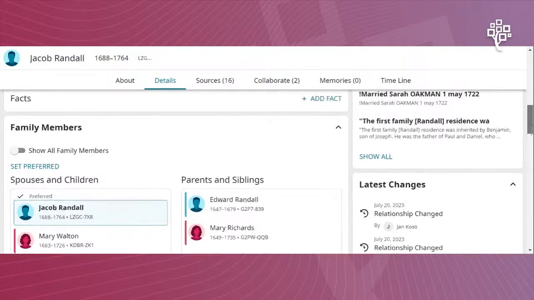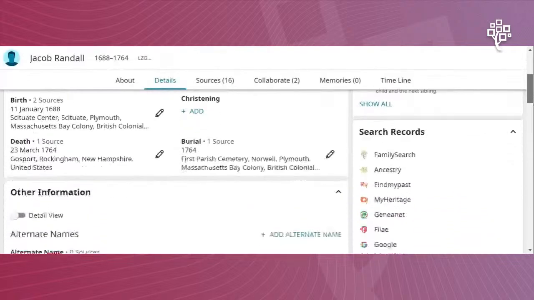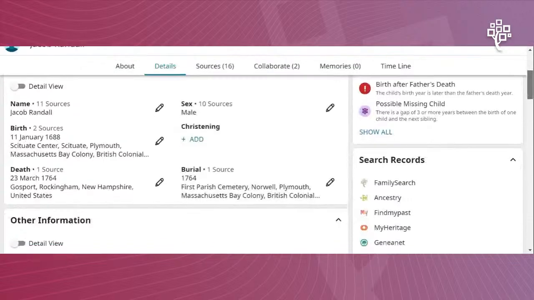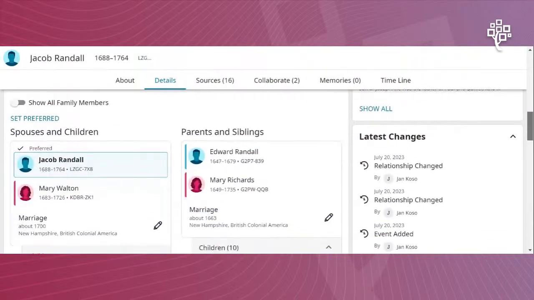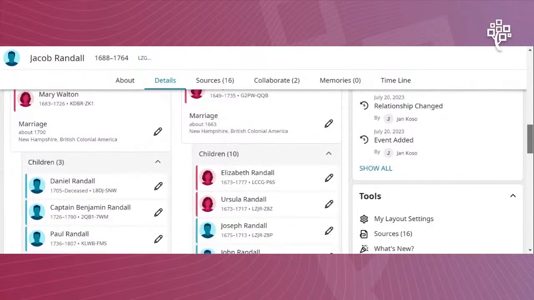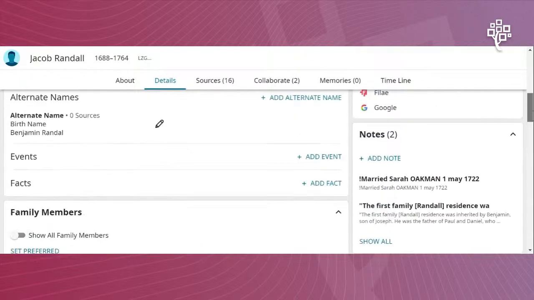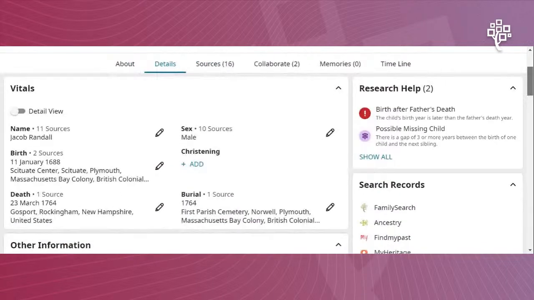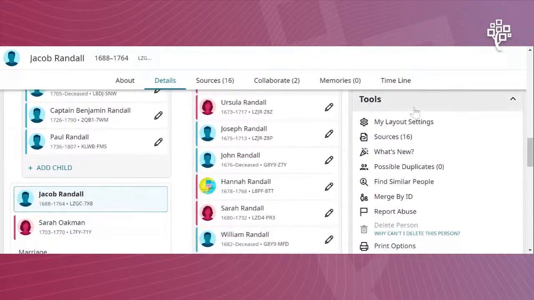Another thing, have you noticed that all these things are in this specific order? Like I have the vitals here, research help, search, other information, family members. I have it all here. But let's just say you don't like to begin with the vitals because it's up here. You prefer to have the family members up here. There's a way we can do this. Let's go here down to tools in my layout settings.